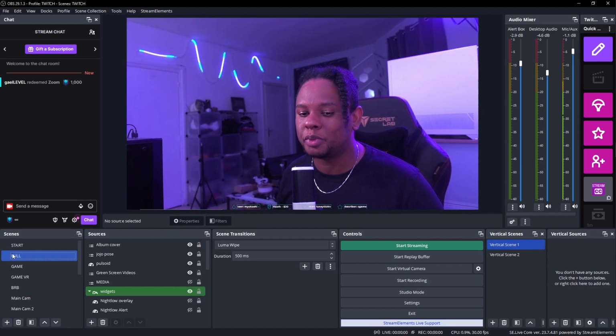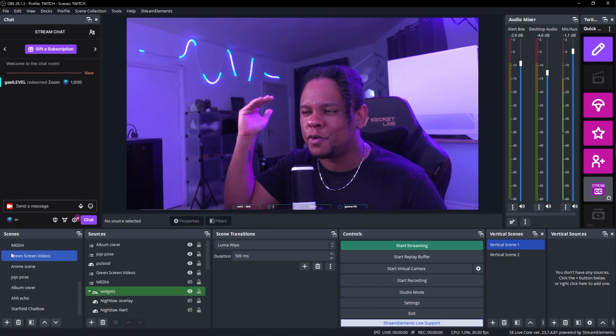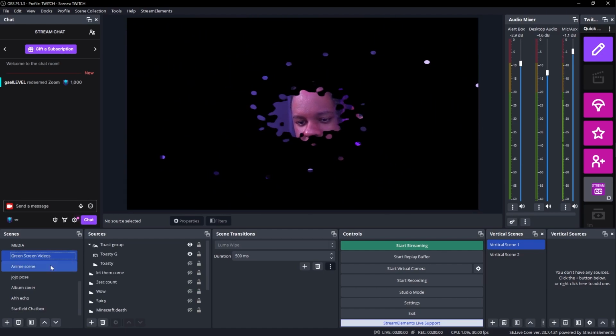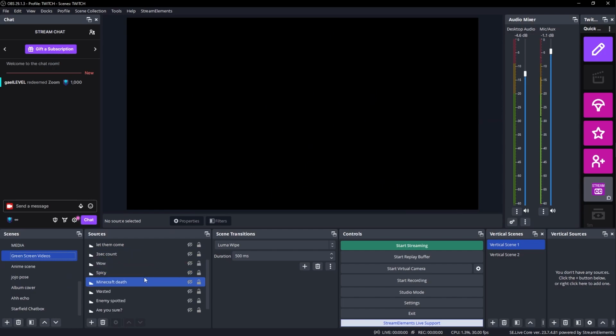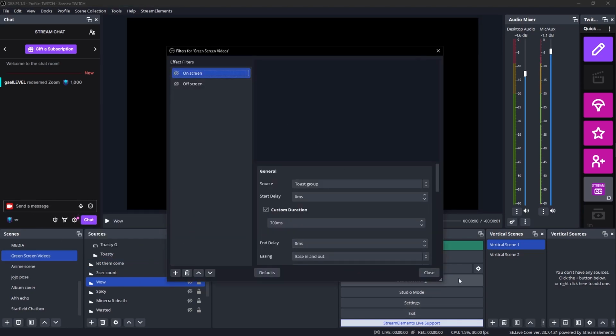Okay, now with the same idea in mind, being able to hide source and display sources with delays, all that triggered by channel points, you could have maybe a scene with a bunch of green screen videos like I have here called green screen videos. And all of those are green screen videos. And since they're all green screen videos in one scene, I don't even need to add a chroma key to each of them. I can just right click on the scene, click filters, and then add a chroma key.